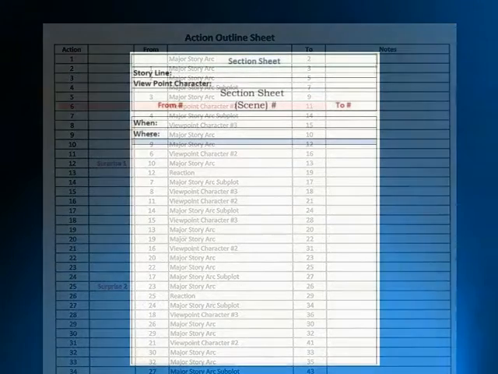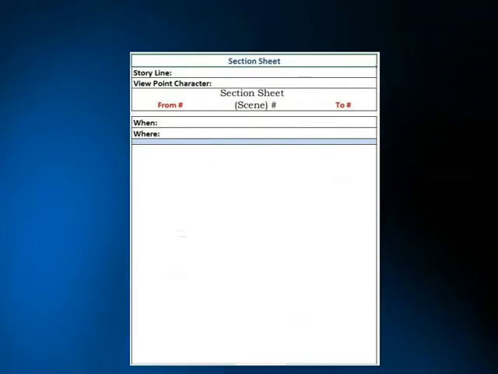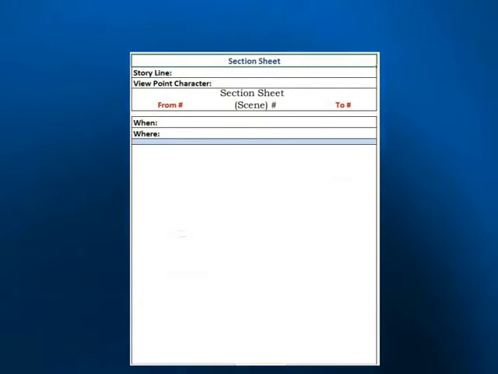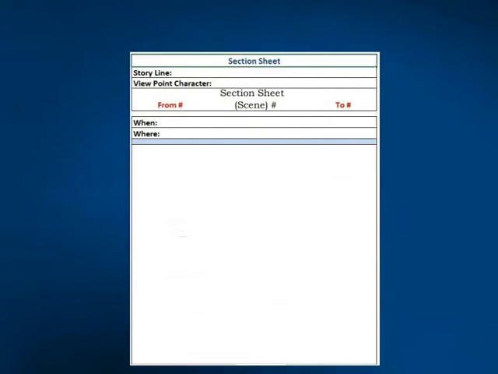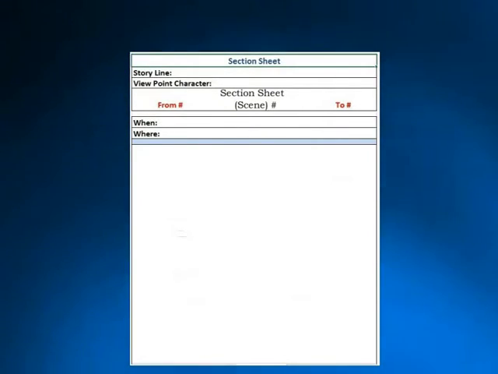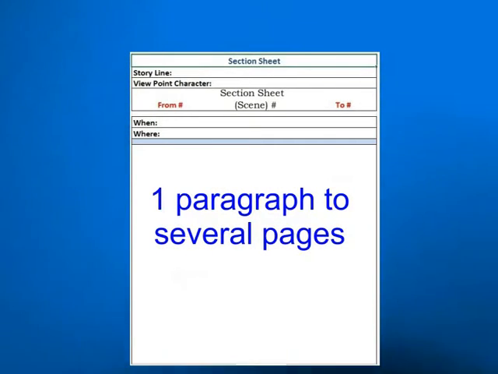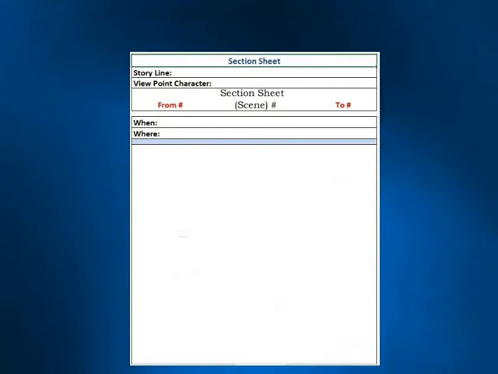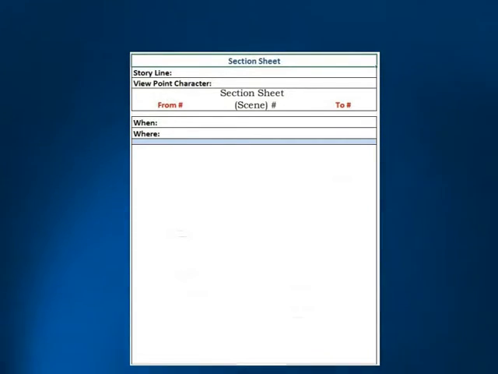I'm sure you're wondering how long should each section sheet be. Remember, these are just notes to be used when you actually start to write your book. You're plotting and outlining your book doing this. The section sheets can range from one paragraph to several pages, whatever is necessary to complete that scene. Another thing to remember is that these are not chapters. They are only scenes in your novel.